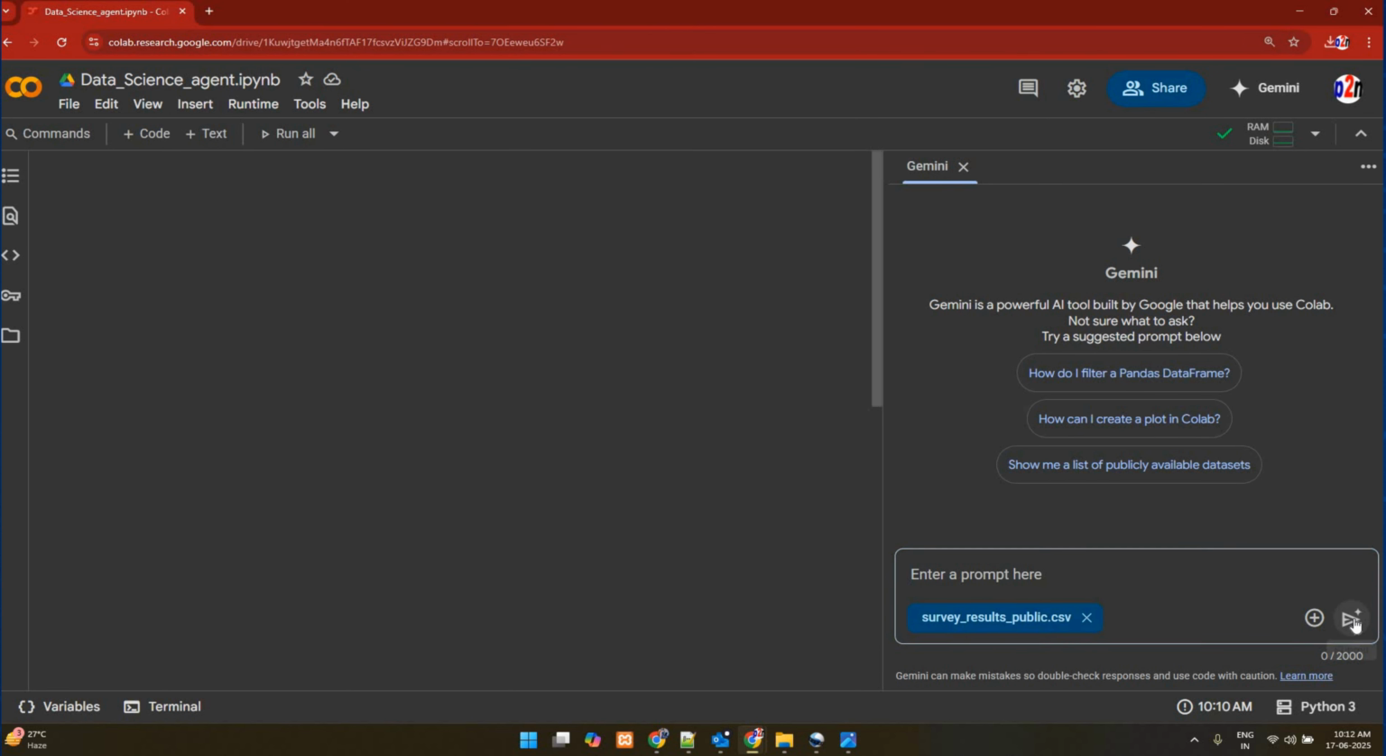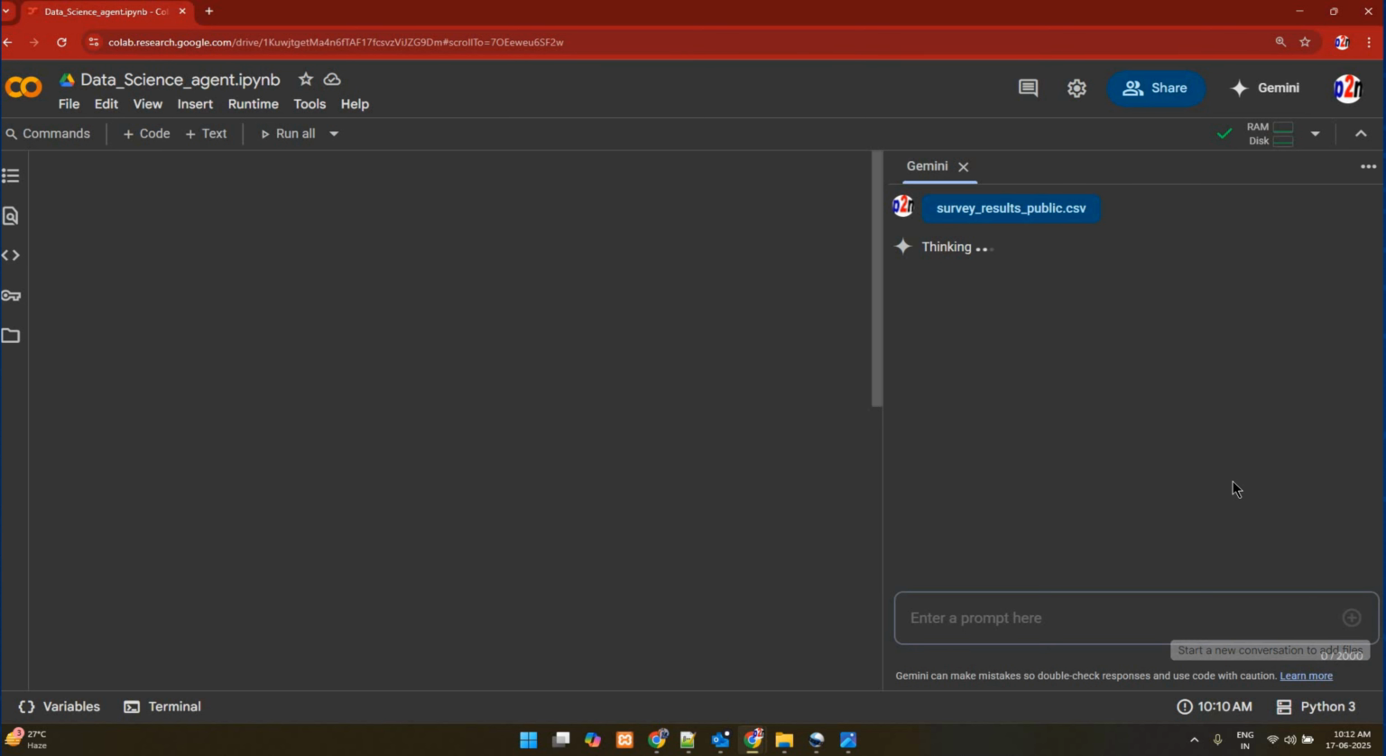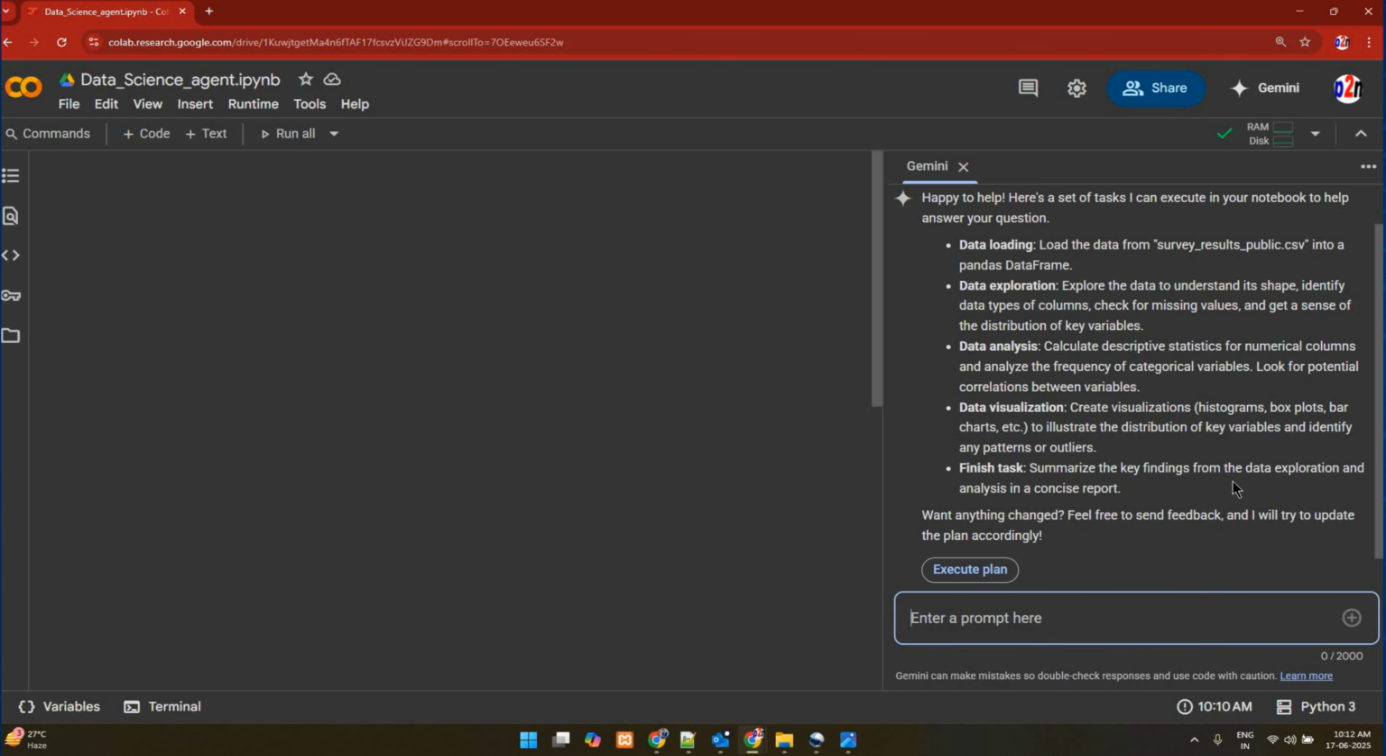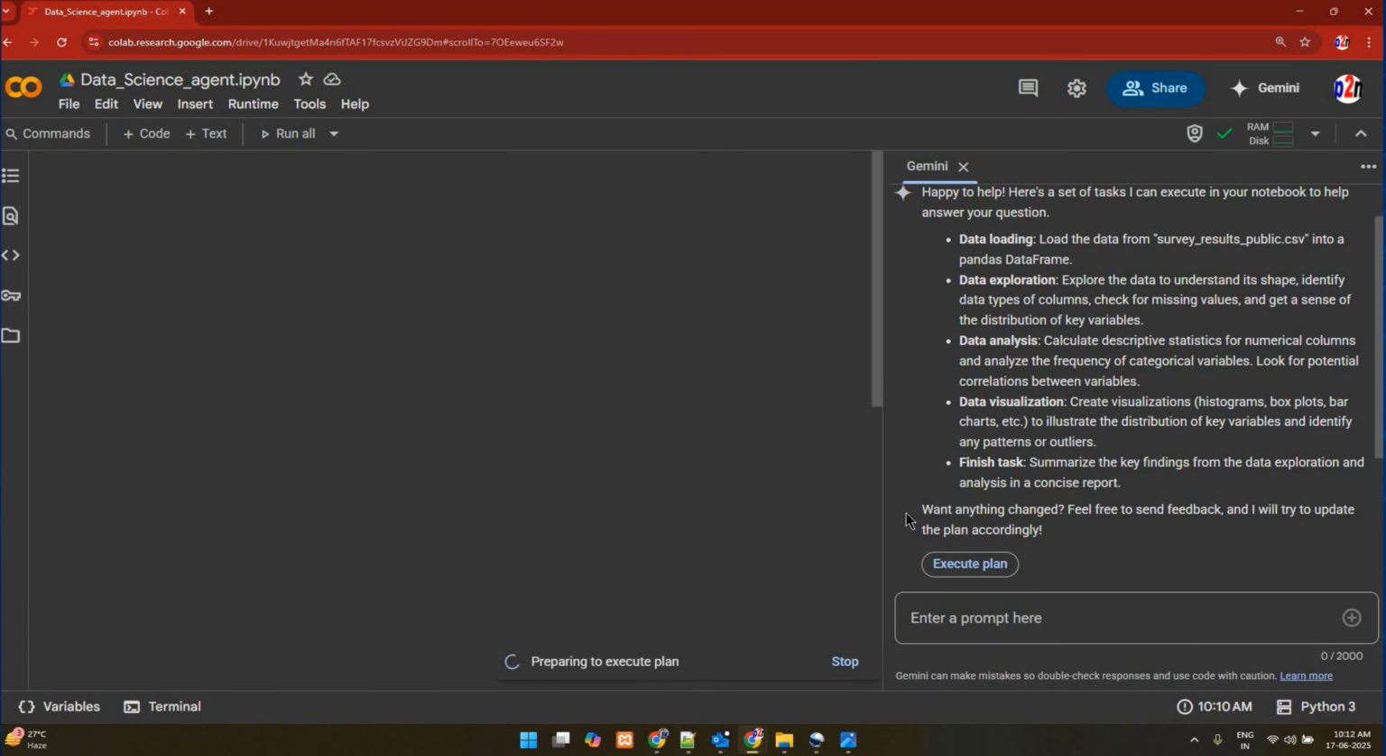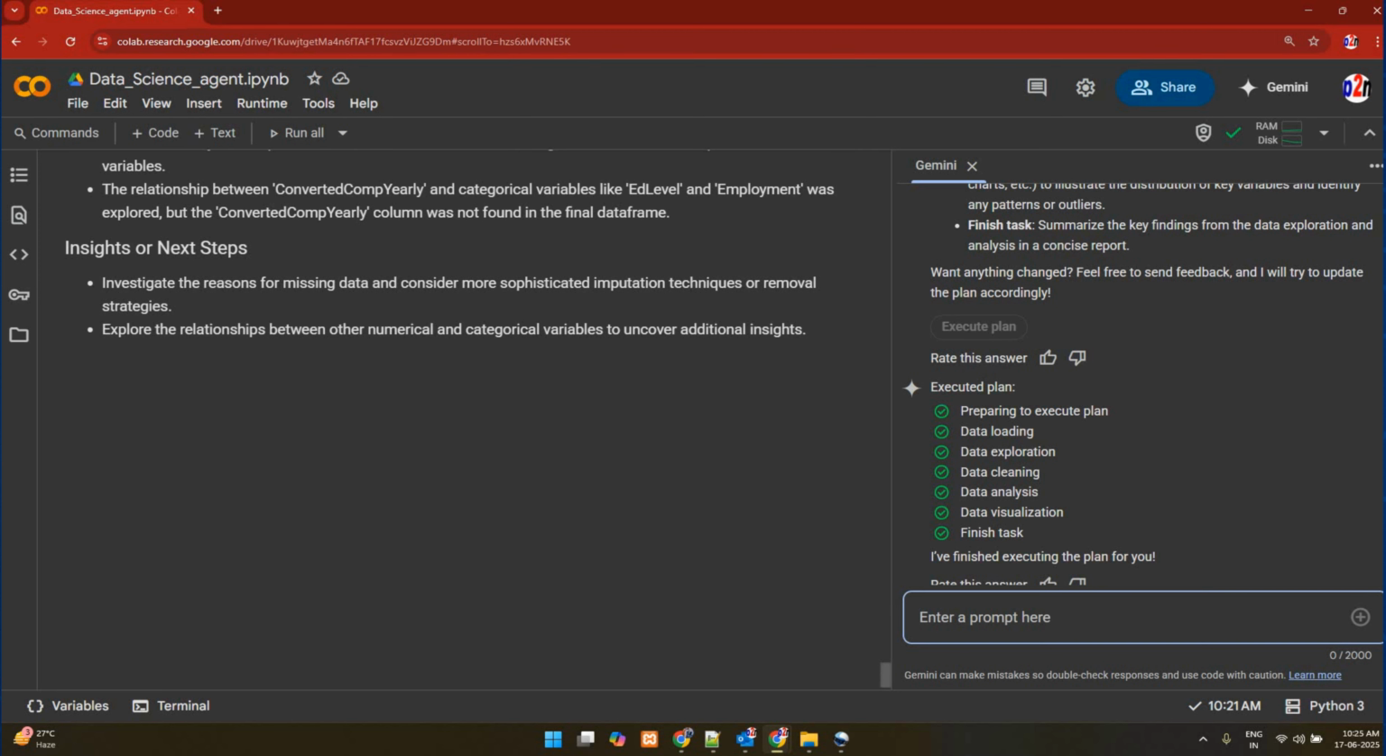Then comes the key interaction. You ask a question, a prompt. This is where you use natural language. So instead of figuring out how to write a Python query to, say, calculate average salary per country, you literally type, what is the average salary by country? Or maybe show me the top 5 countries by developer count. So it translates your question into an actual data analysis task.